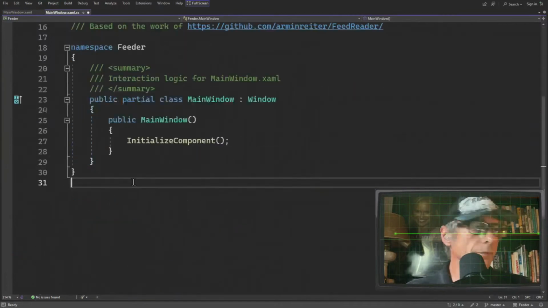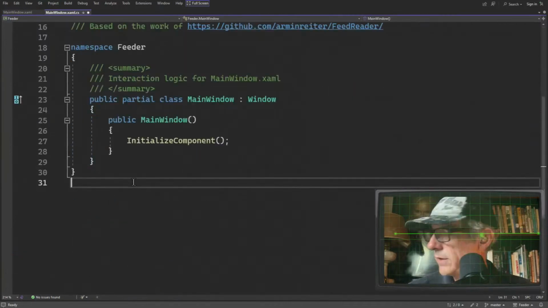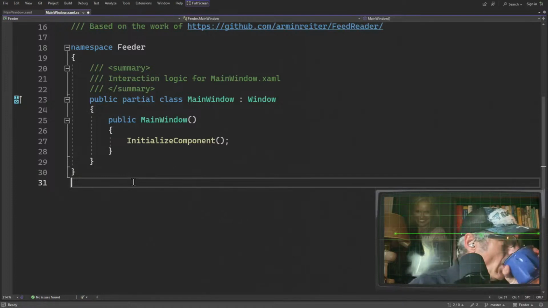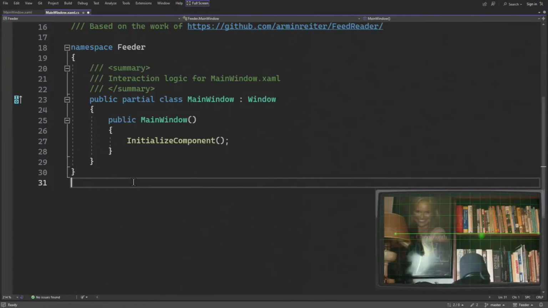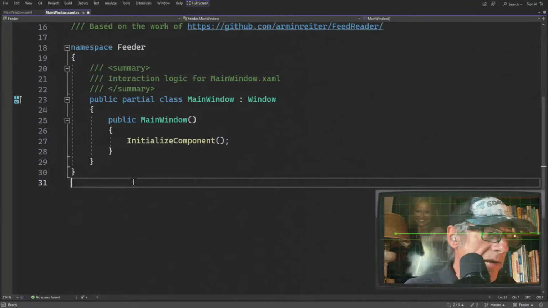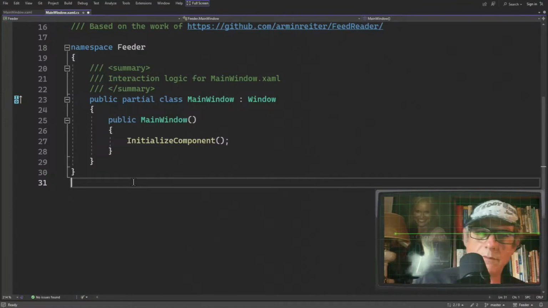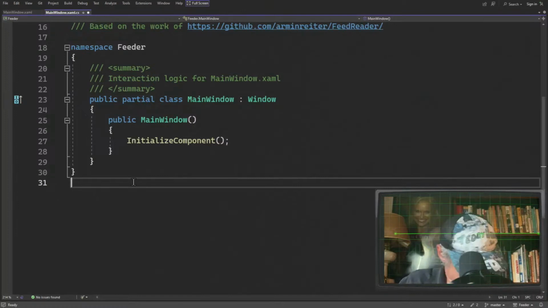What time is it? 4:14. And now we've dropped 19 frames. That's 0.2%.